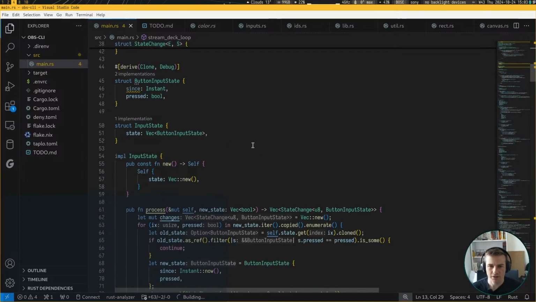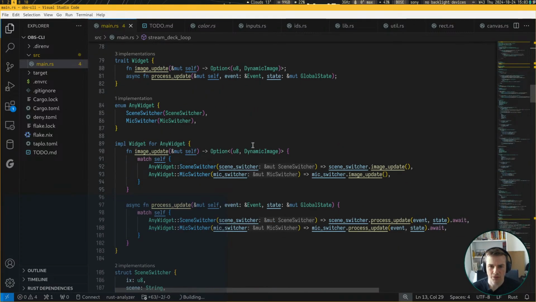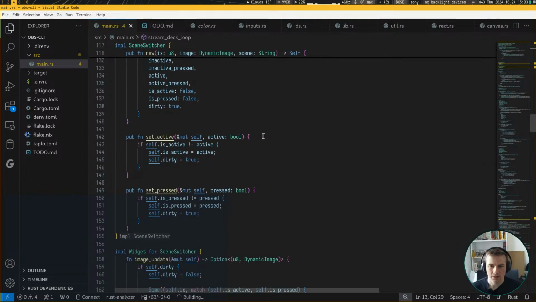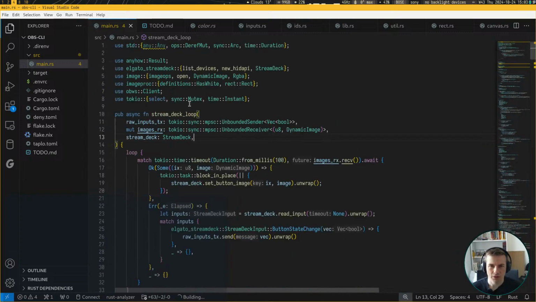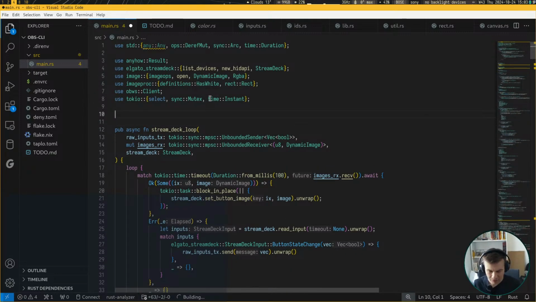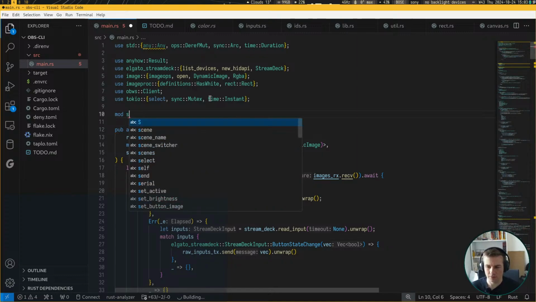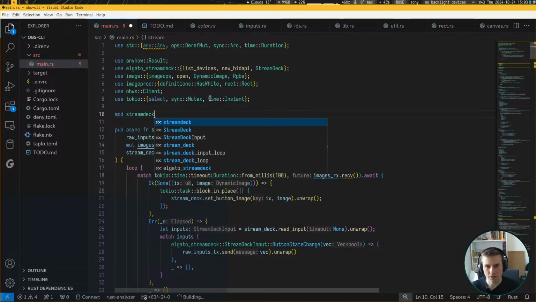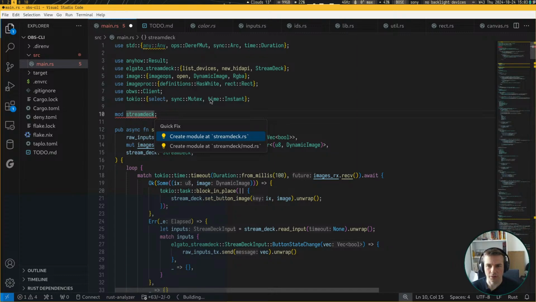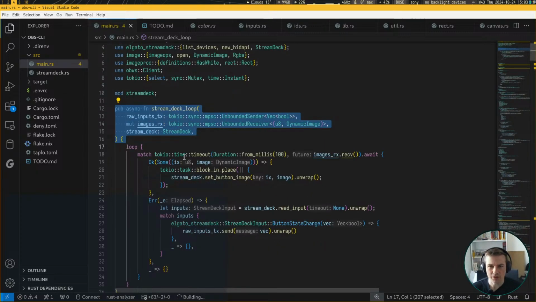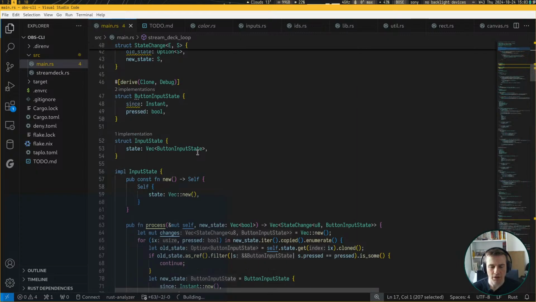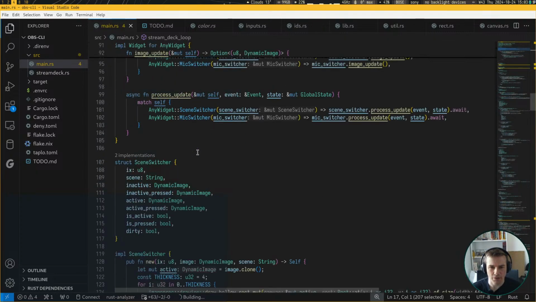Let's extract what we have. Yeah, let's start separating the code into modules. First of all, the StreamDeck module. That's going to be easy. It's going to have the StreamDeck loop and, what else? Do I have some messages? Yeah, I think I have.